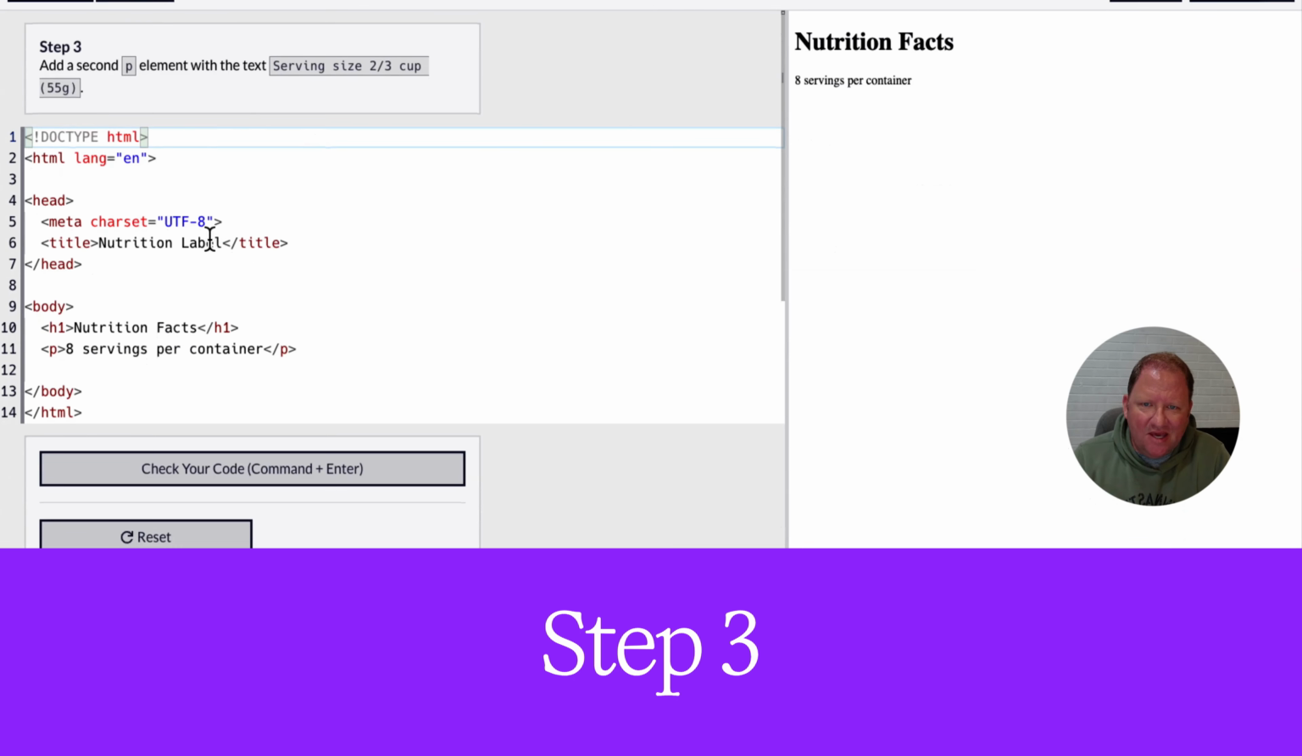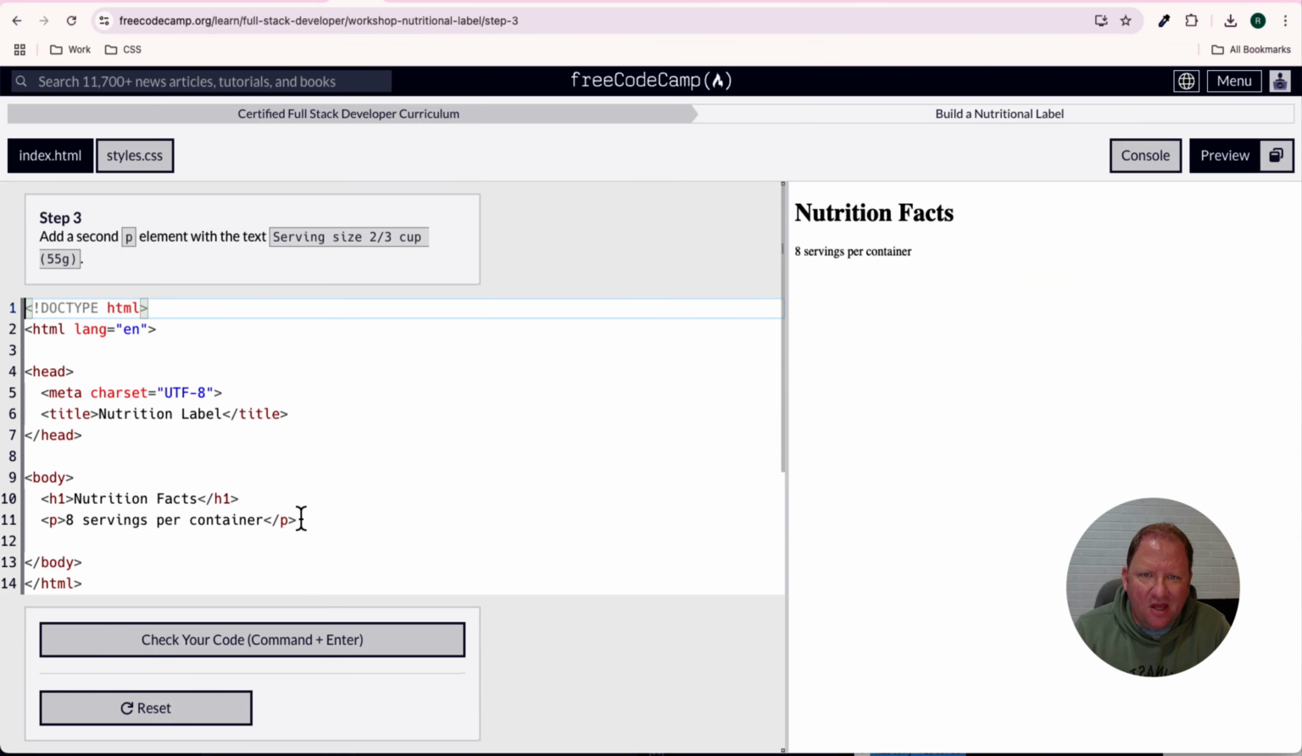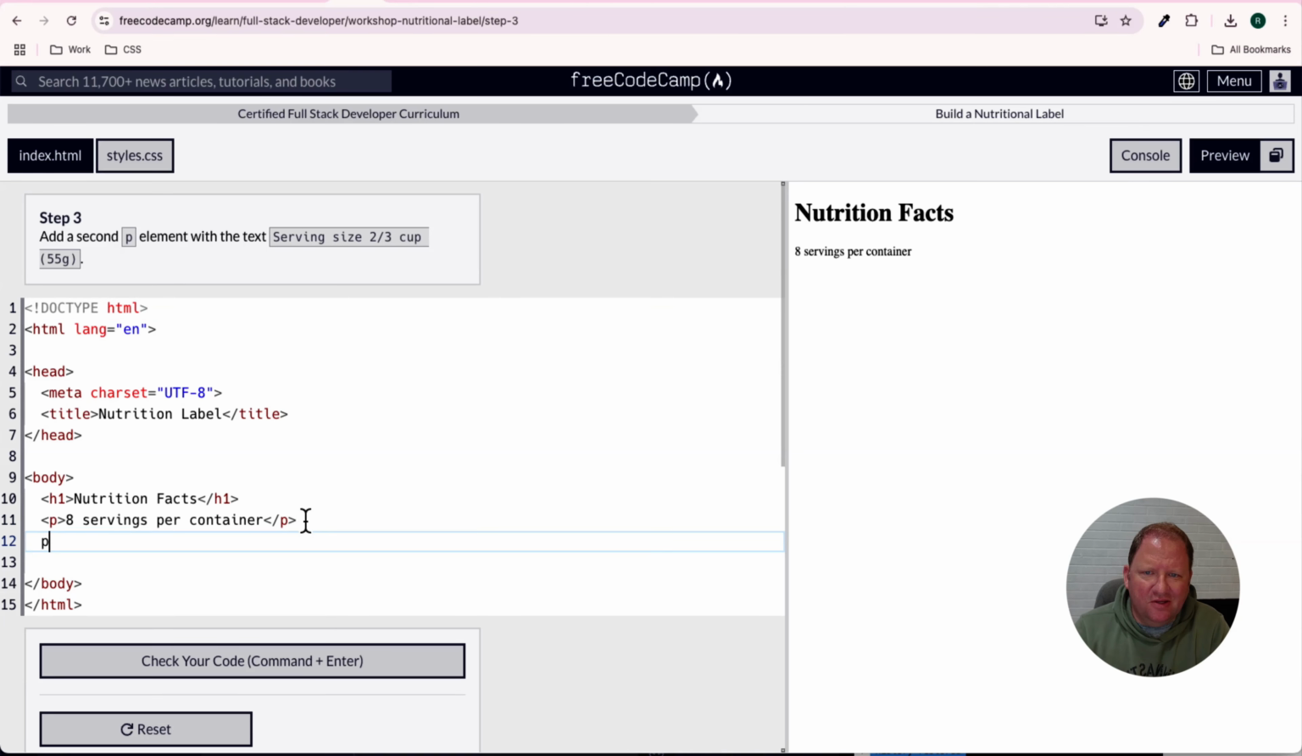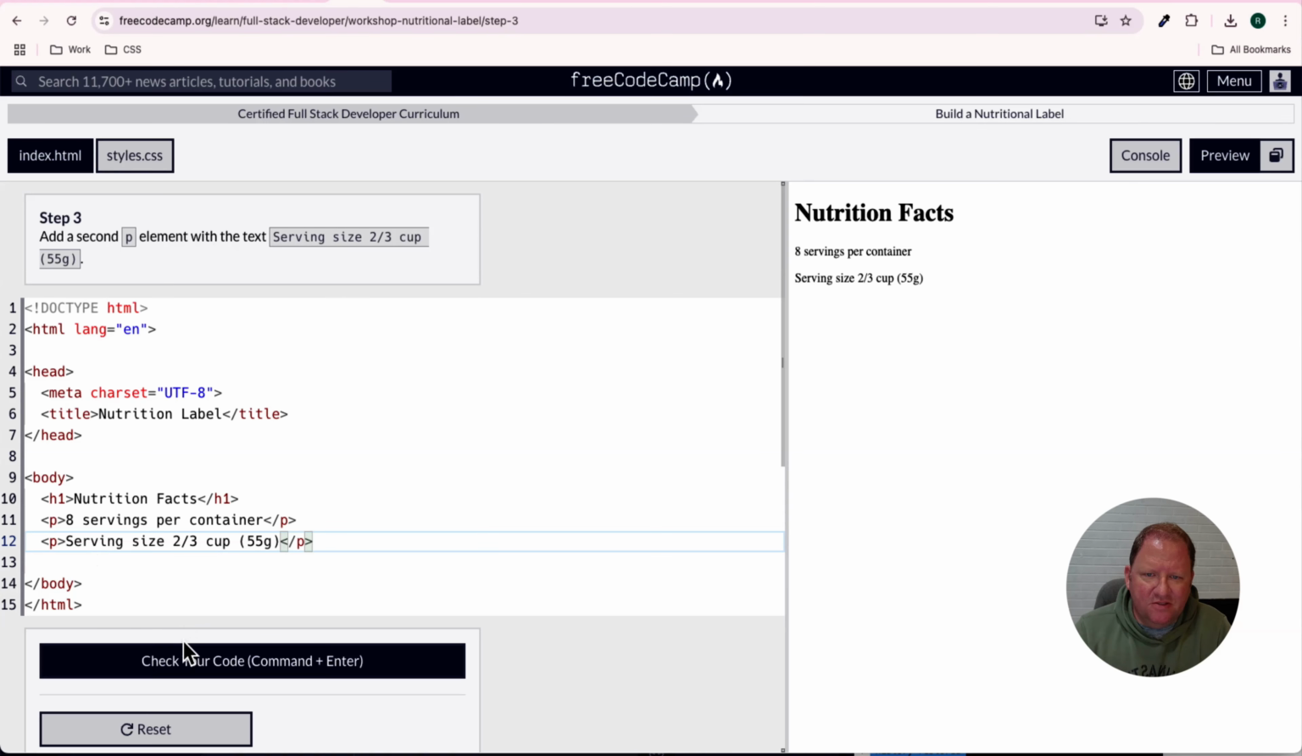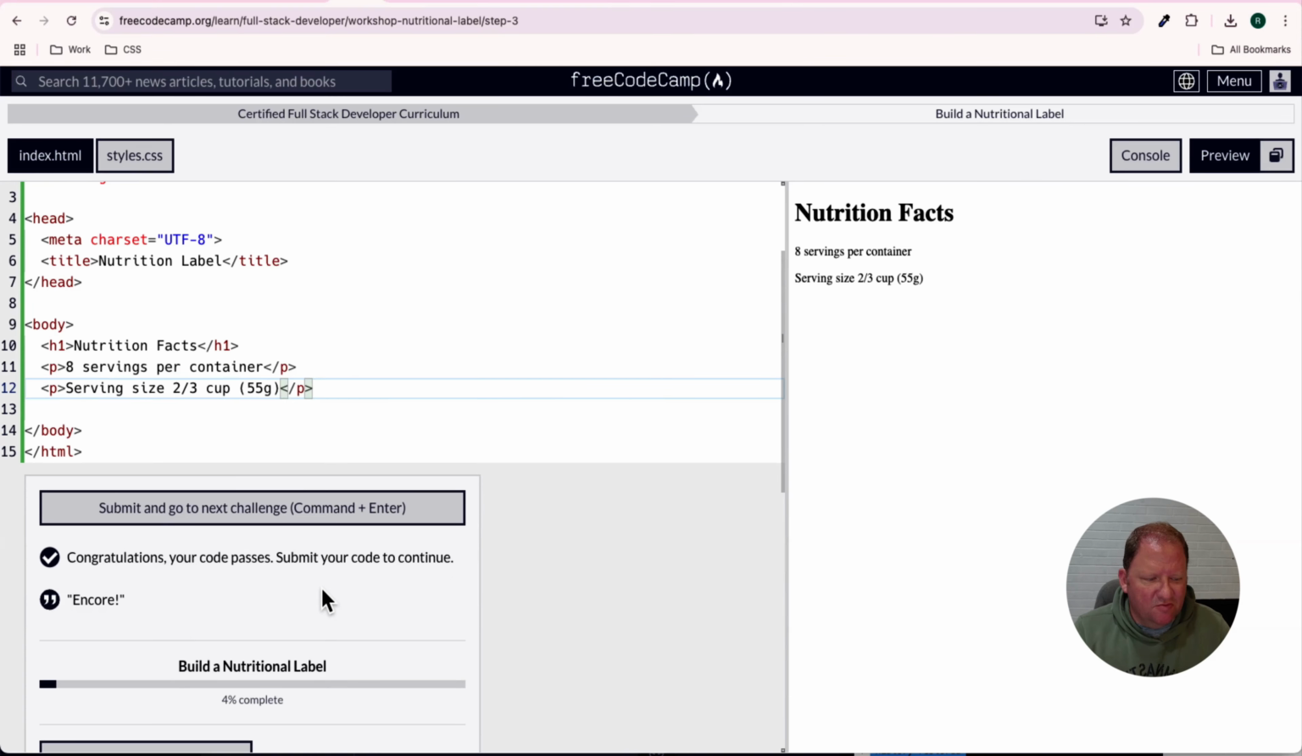Step number 3 says add another paragraph element and have it say the serving size 2/3 cup, which is 55 grams. On some of these, I am going to go ahead and copy and paste what they have on there. And that's just so I can pass the test. And it does save me some time of typing. So let me do that. All right, perfect. Let's check the code. Congratulations. Let's move to the next step.